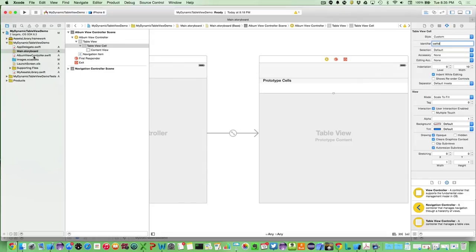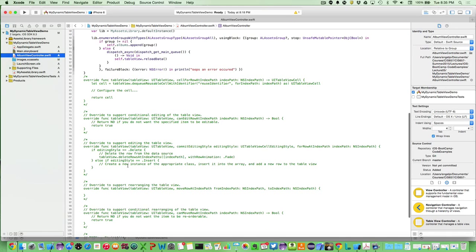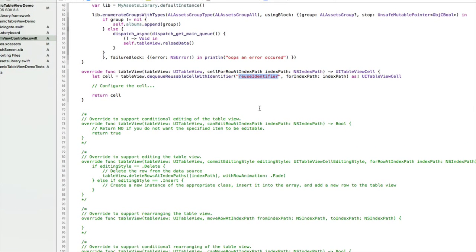And in our code, we need to uncomment this method right here. And you'll see that it's stubbed out some code here. This is going to be cell ID. So we're going to ask it for a cell of type our prototype, which we just tagged as cell ID. And now we need to configure this thing.